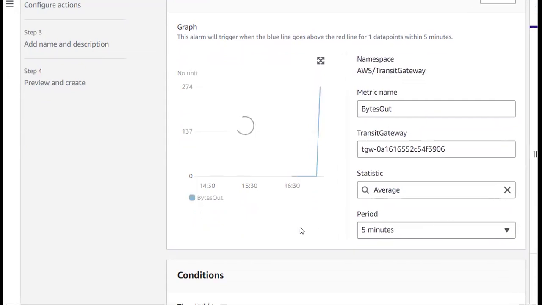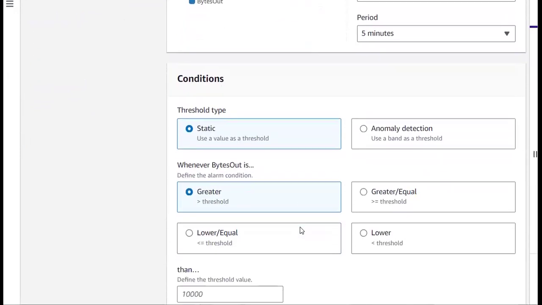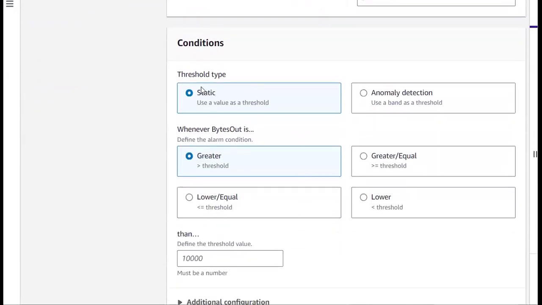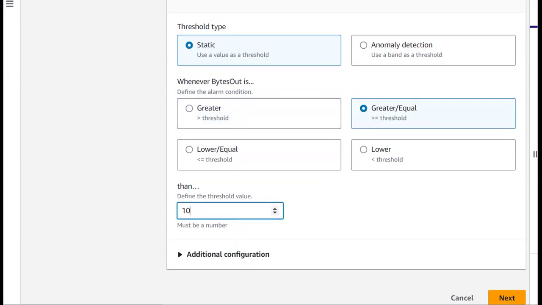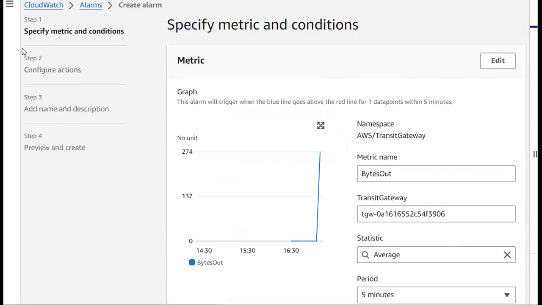Now I want to provide a condition, that is my threshold is static type, and whenever bytes which are going out are greater than or equal to 10. That's what I told you, right? Yeah. So whenever the bytes going out through my VPC are greater than or equal to 10, I want to make the alarm go into the on state. That's why I am providing this as the metric condition.